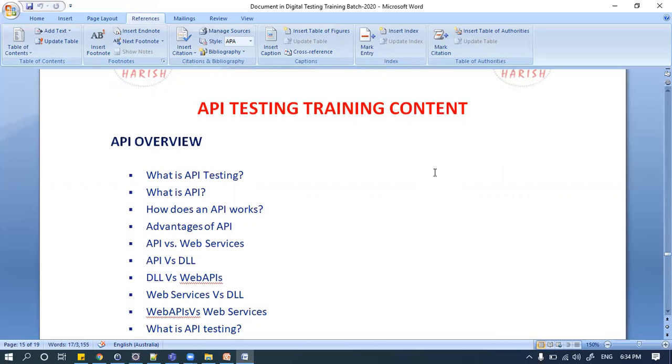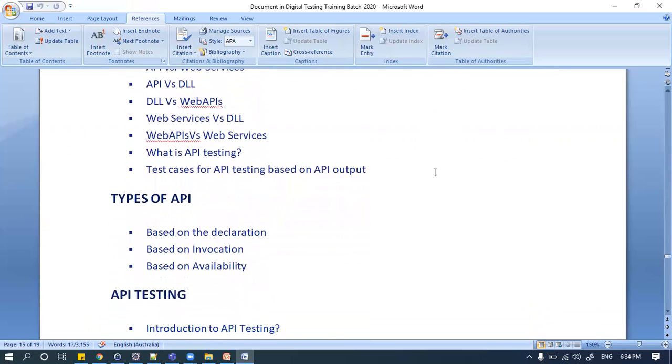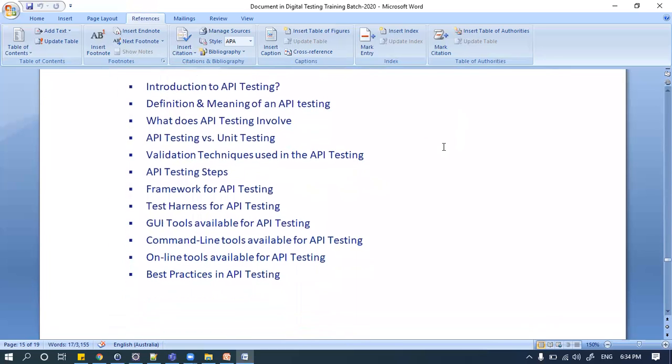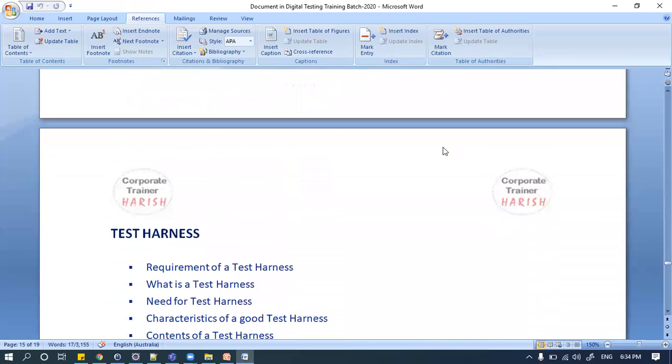So now learning API will make you stand really out of the group, so that whenever you attend an interview, this will reduce your competition. So now we'll start with the API, and we'll see what is API, advantages of API, web services, and the declaration, invocation, and availability.